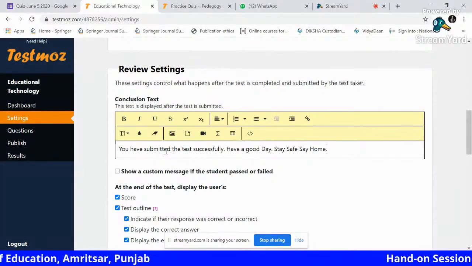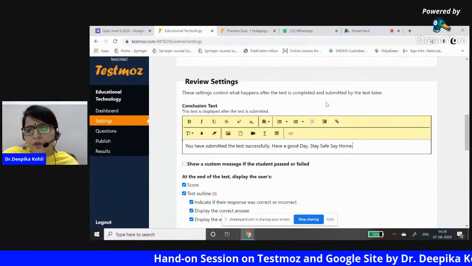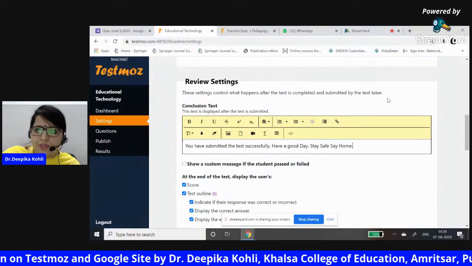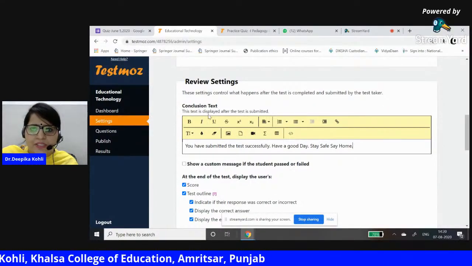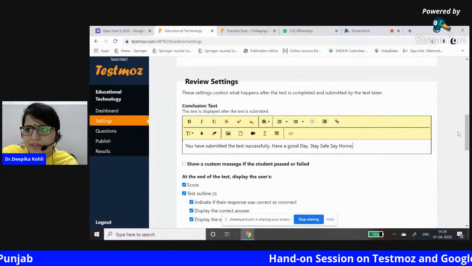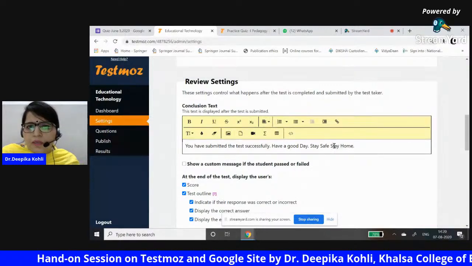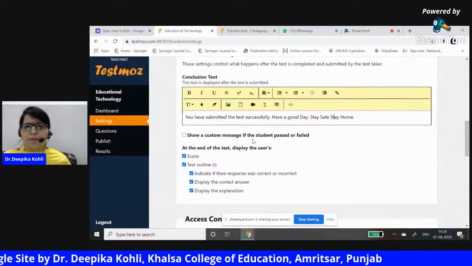So after completing the quiz, or submitting the quiz by the test taker, here the test taker is your participant or a student, they will receive this text message: you have submitted the test successfully, have a good day, stay safe and stay home. Now, show a custom message if the student passed or failed.